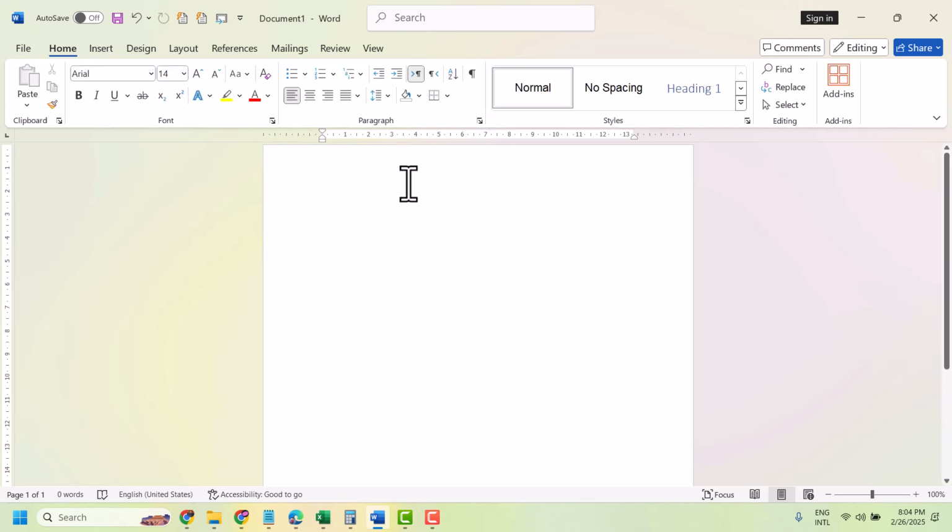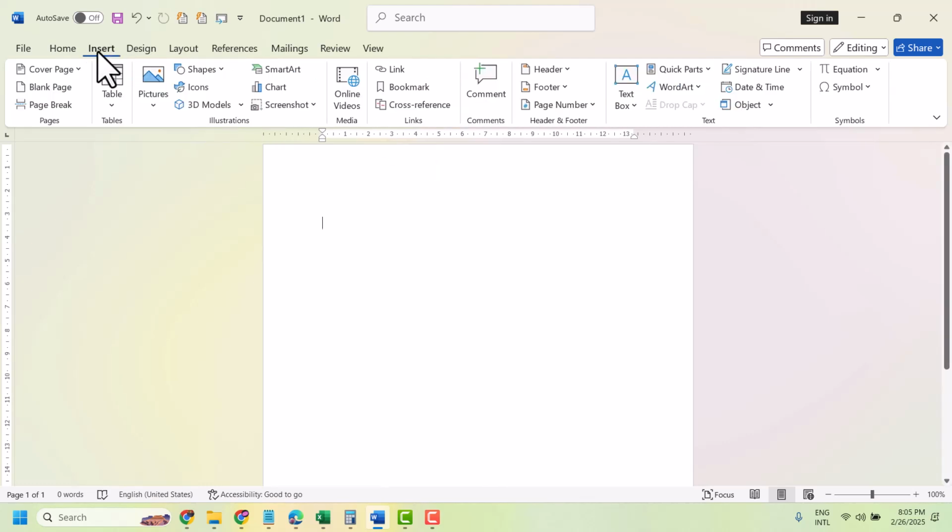Hello friends, in this video I will show you how to insert icons in MS Word. So very easily you can insert icons in MS Word. So follow my few easy steps. First you need to click on Insert.